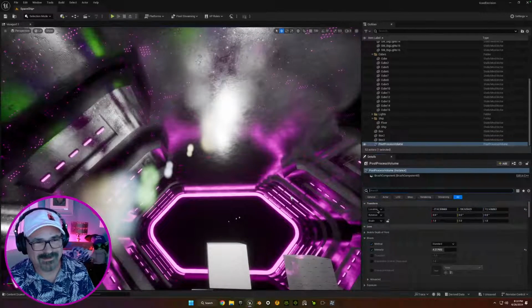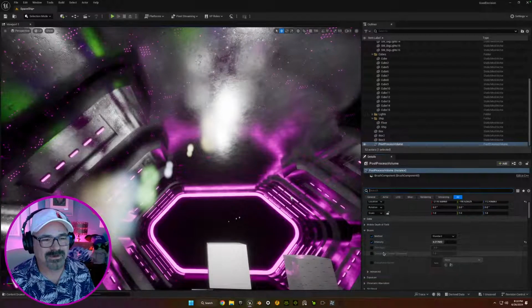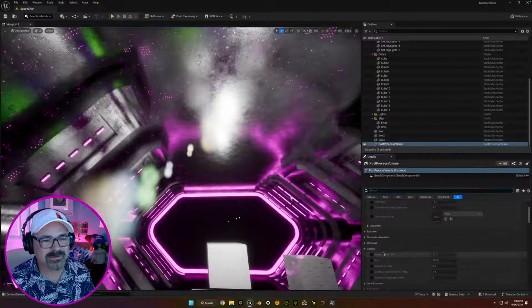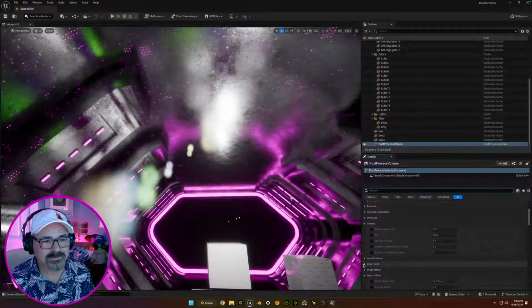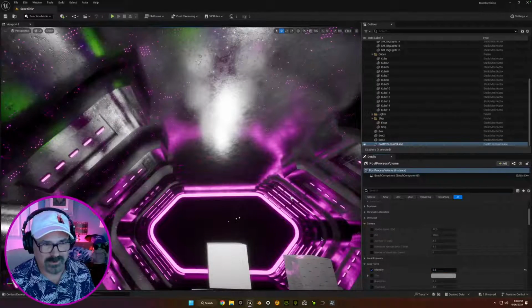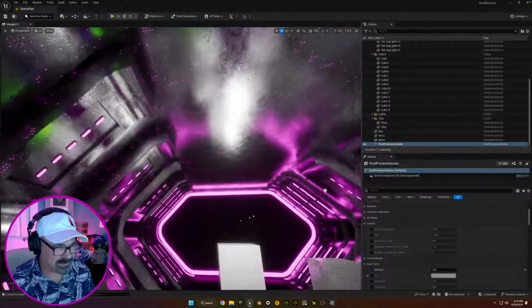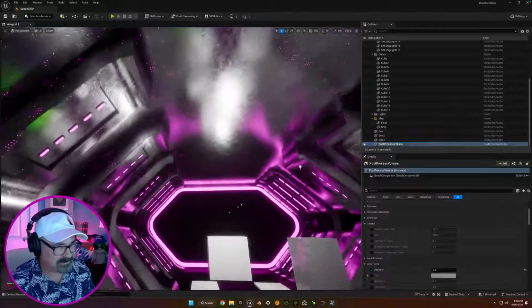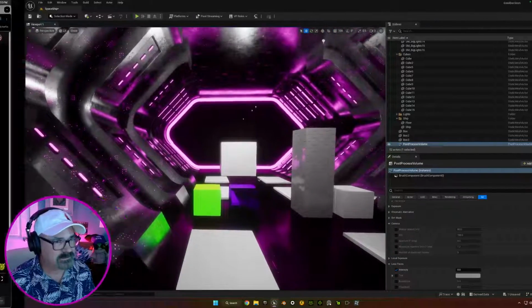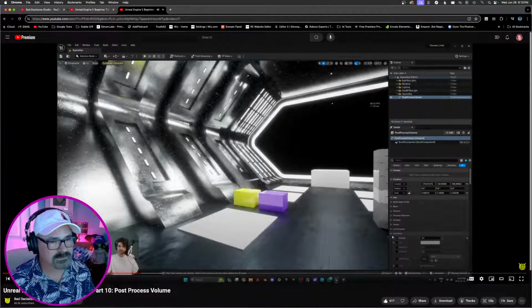Okay. Let's see. Lens flare was where? There we go. I mean, I'm sure lens flare is cool sometimes, but I actually like the way the scene looks without that. So I'm going to disable it by decreasing it to 0.